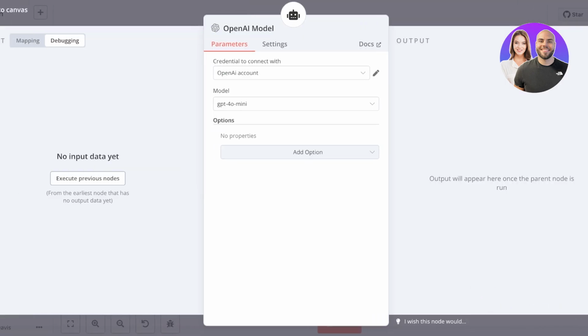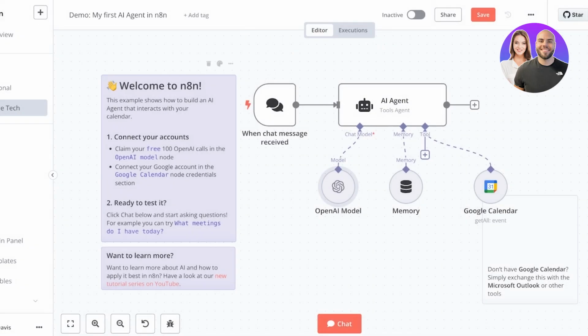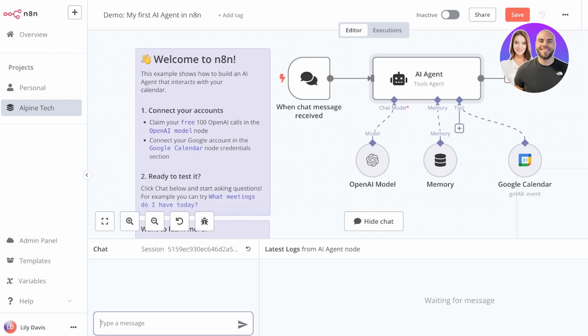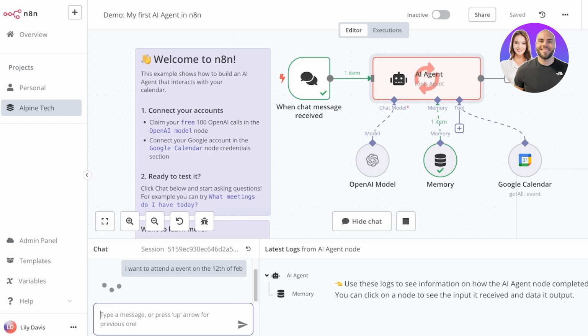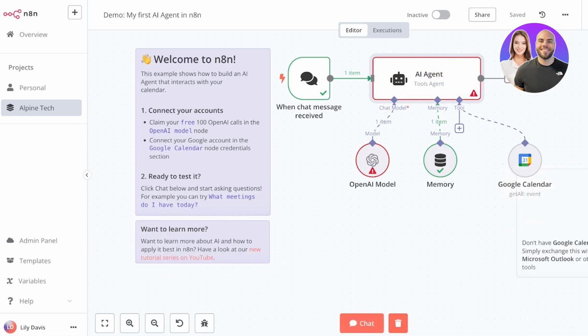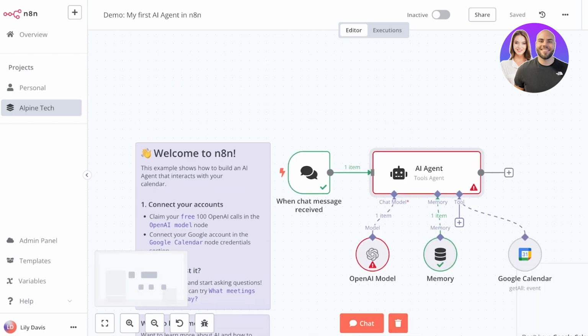Once you've done that, you're going to go back to your canvas, and now this is what the basic automation is. So when a chat message is received, we have this AI agent where it stores it in the memory, it adds the event to the Google Drive, and it can even ask the AI model. So I can type in a message. So I want to attend an event on the 12th of Feb, like this. And then the chat is going to proceed. Currently it has a subnode issue, but we can proceed with the rest of our chat now.